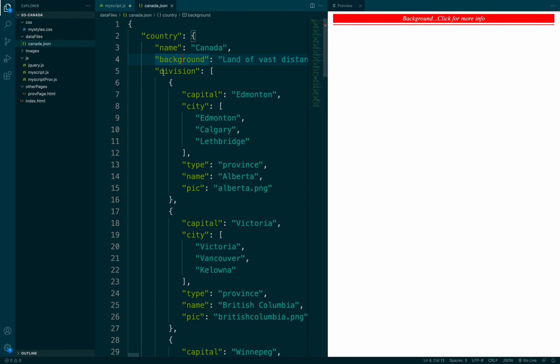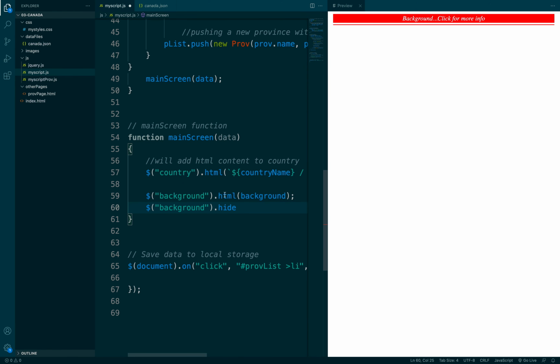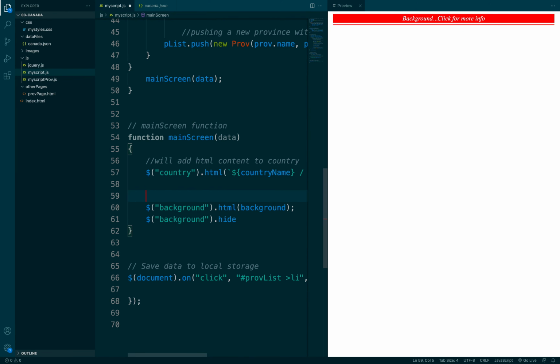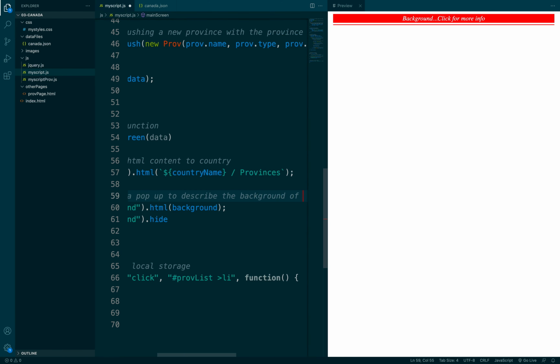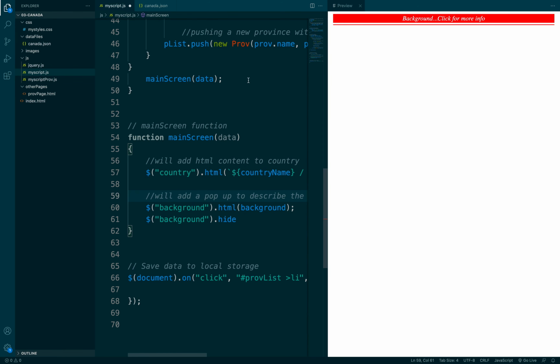So this is the background information. When we click that, it will show a pop-up that will put that there. So we're adding that here. So when we click for more info, we'll add a pop-up to describe the background of Canada. All right.